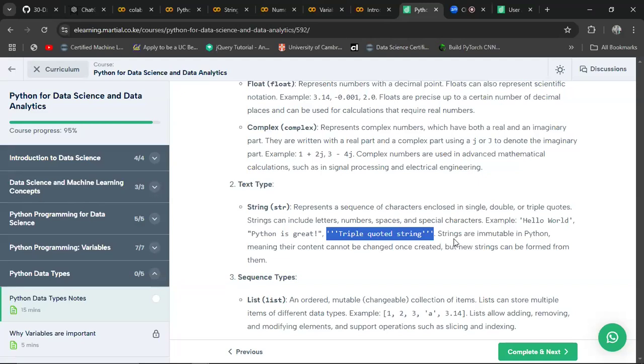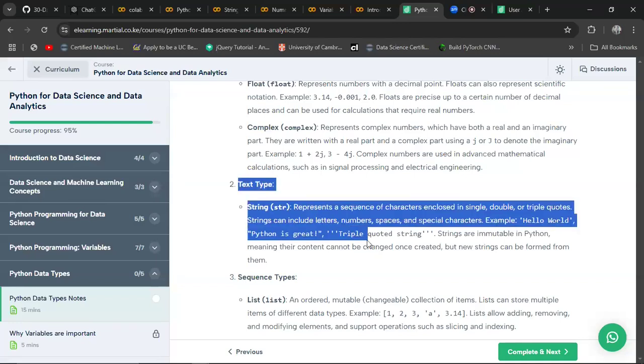They normally say that strings are immutable. We are going to explain that later. For now, just remember that strings are a text data type and they are normally enclosed inside either single, double, or triple quotes. It doesn't matter. I think we're going to demonstrate that in a short while.